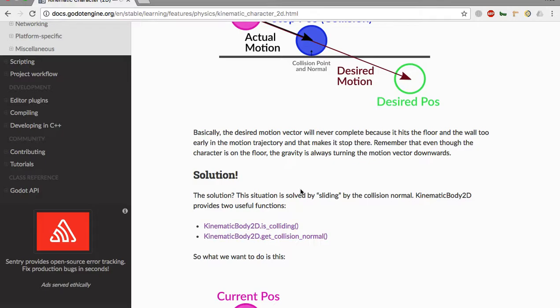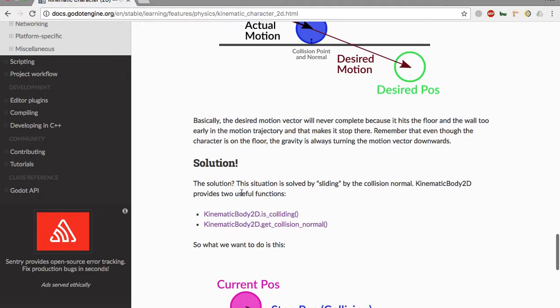The solution. Okay, we need the solution. This situation is solved by sliding by the collision normal. KinematicBody2D provides two useful functions. One is is_colliding, and the second one is get_collision_normal. Is colliding checks if it is colliding with any other object or any other CollisionShape2D. Okay. And get_collision_normal.